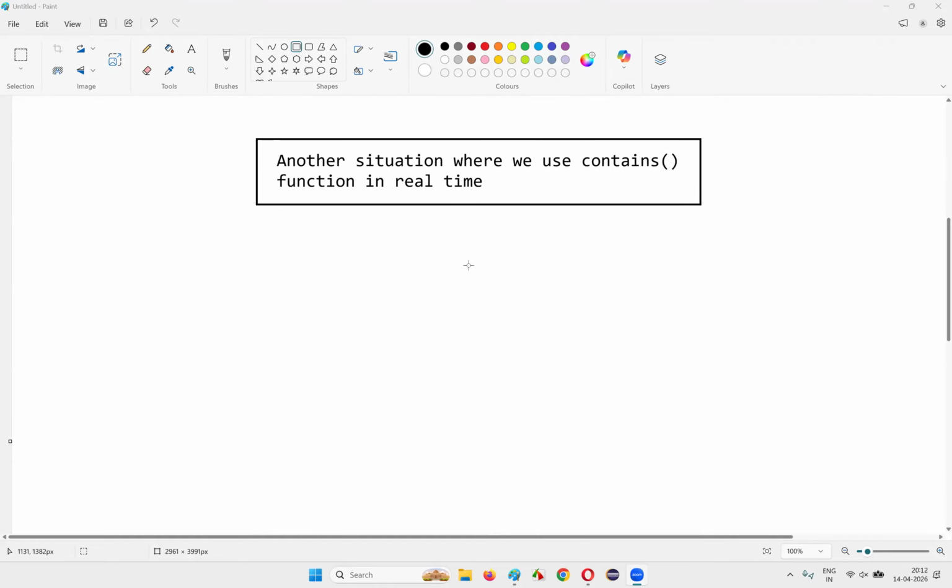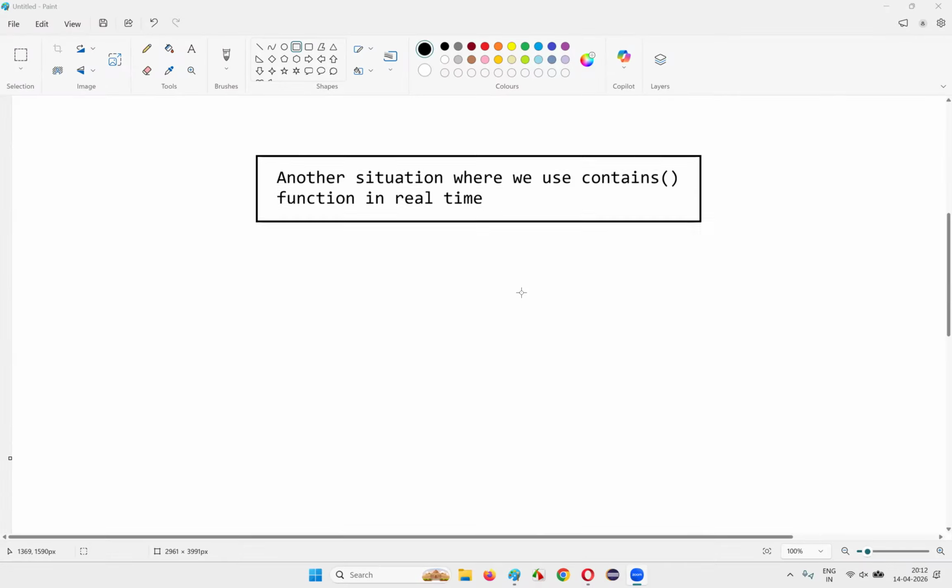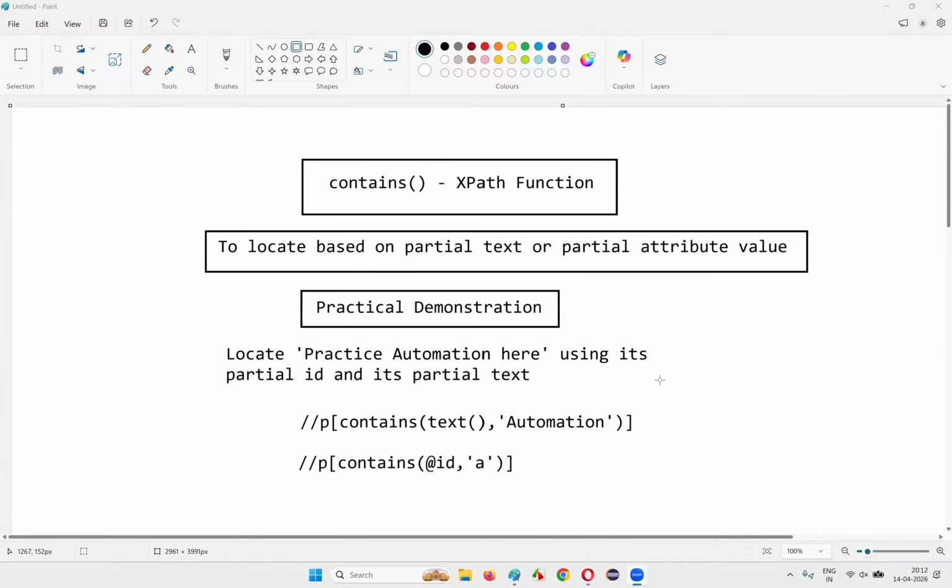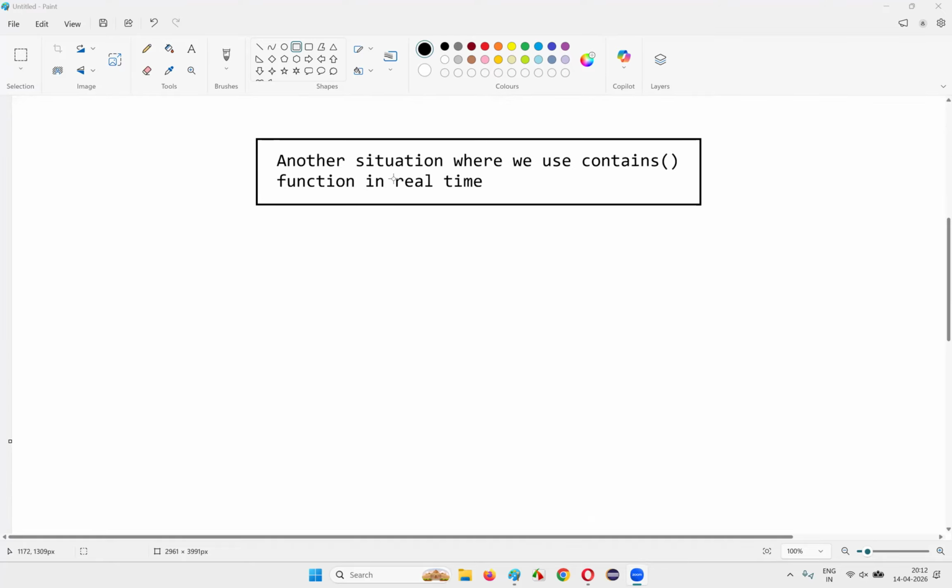But to understand this another situation of using the contains function in XPath expressions, you need to have the idea of the contains function that I covered in the previous session. Without this knowledge, you won't be able to understand the situation that I'm covering. So, hoping that you already have the knowledge of the contains function from the previous session, I'm covering this for you. What is that situation where we can use the contains function in real time in XPath expressions?